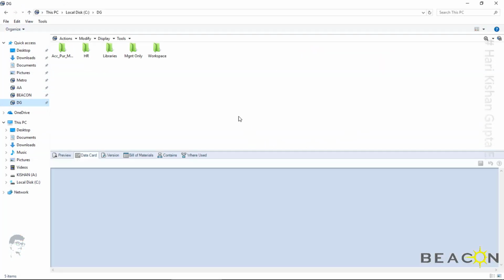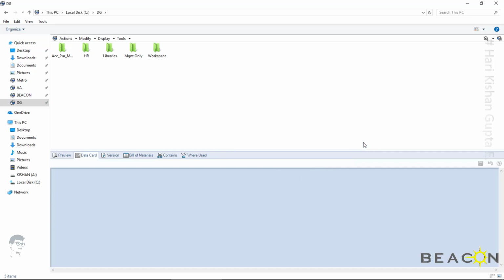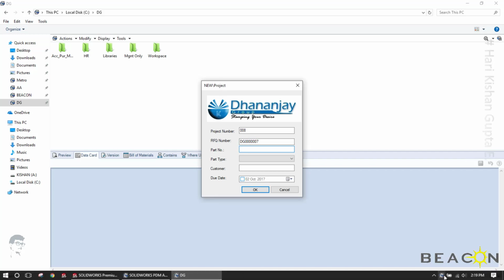Now here, till now, you have seen how the RFQ process is used. From now, we'll be seeing how the project is created. First, to create a project, the user will give a right click, new project. RFQ number, part number. Let's see the part number.